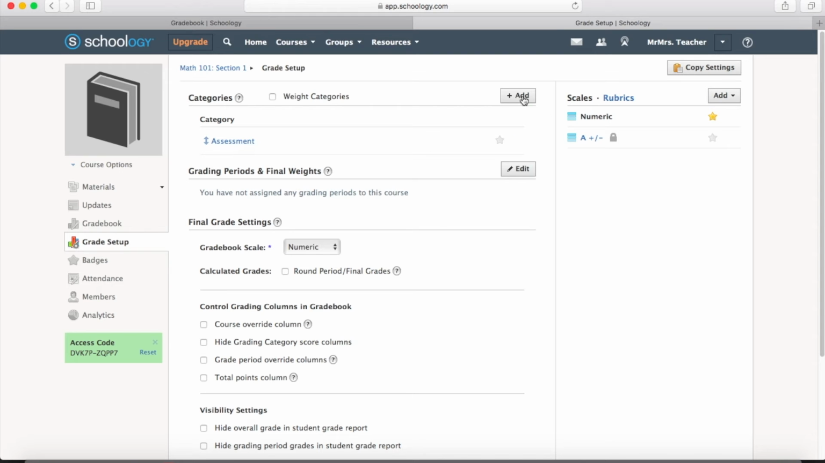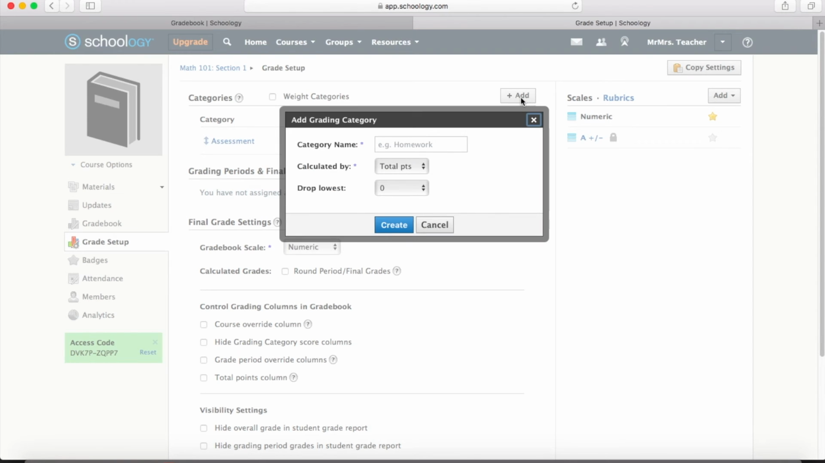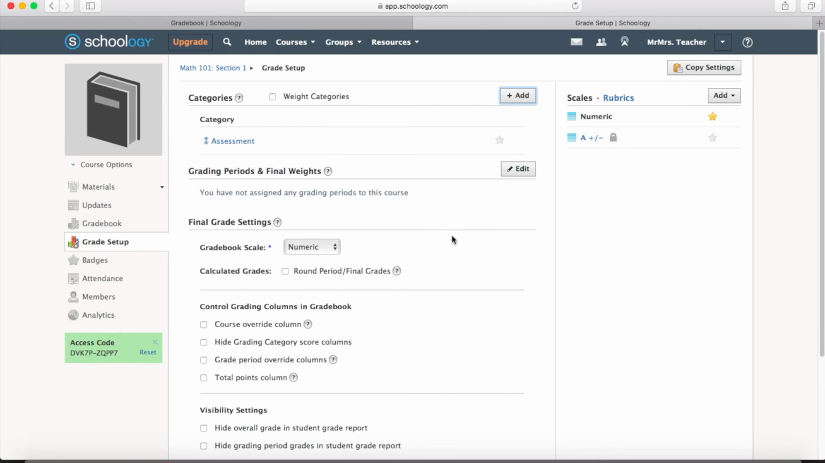But if you want to add categories, you would hit add right there, give it a new name like homework, so on and so forth. You can calculate it by total points or by percent, and so it's almost like a weighting method of tabulating grades. And you can also choose to drop the lowest 1, 2, or 10, however many assignments there are when it comes to tabulating the grade. I'm not going to do that. I'm just going to hit cancel, but you would create your own new categories that way.